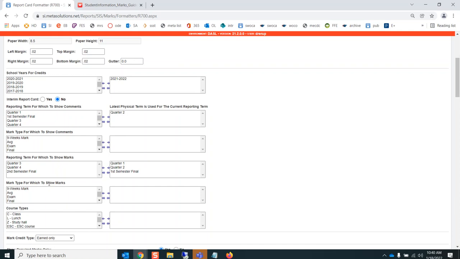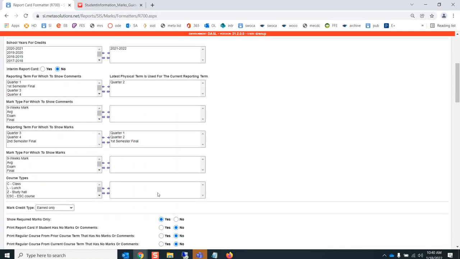I don't need anything in mark types. I don't need anything in course types. So Dazzle is smart enough to know it shouldn't be printing lunch and study hall on report cards. And that is determined by the course type used. So you don't even have to slide things over to the right.